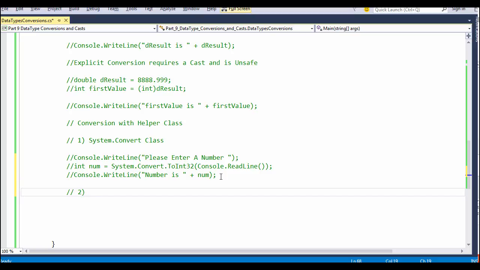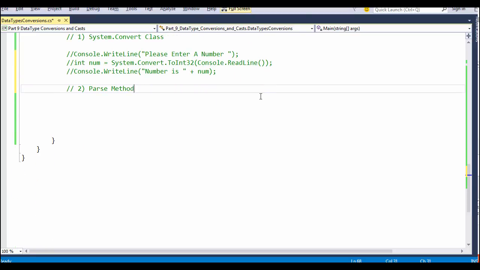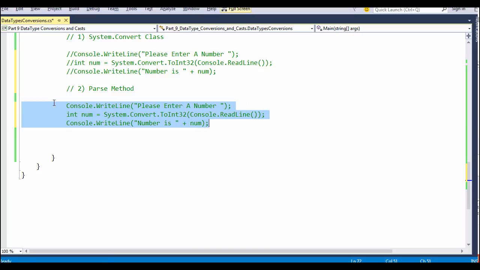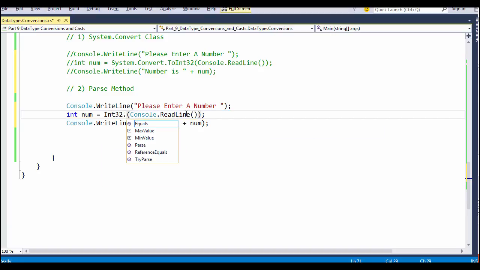How about the second way of using the helper class? We can use the Parse method of the built-in data types. Let's use the Parse method this time for the previous example. So let's copy and paste. Uncomment with Ctrl E and Ctrl U. In older versions of Visual Studio, you can use Ctrl K and Ctrl U. So now you can see here we have this instance which we can remove and replace it with the Int32.Parse method.